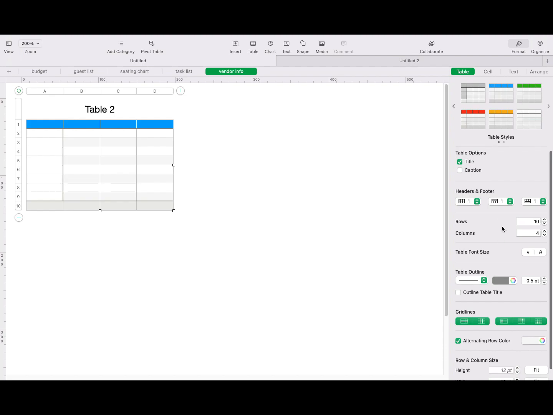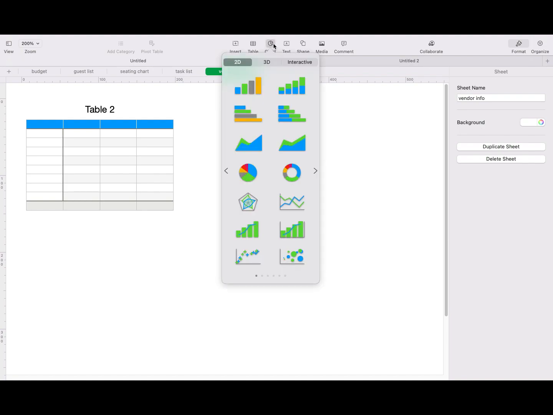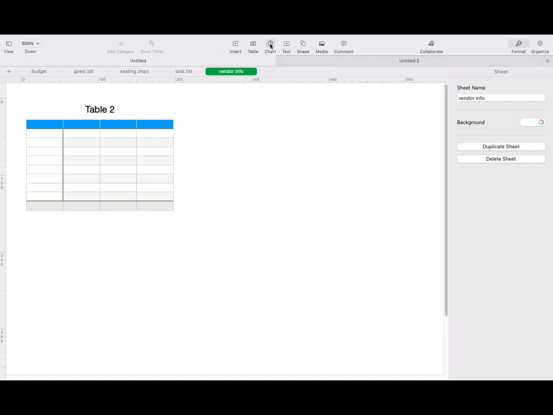And then like we looked at earlier in the sidebar, we'll have our table options. Now if you want to insert a chart, you'll click chart in the toolbar and you'll have 2D, 3D, or interactive options. Now, before I mess this up again, if you're adding in a chart, you need to have your values that the chart will reference already in the canvas.